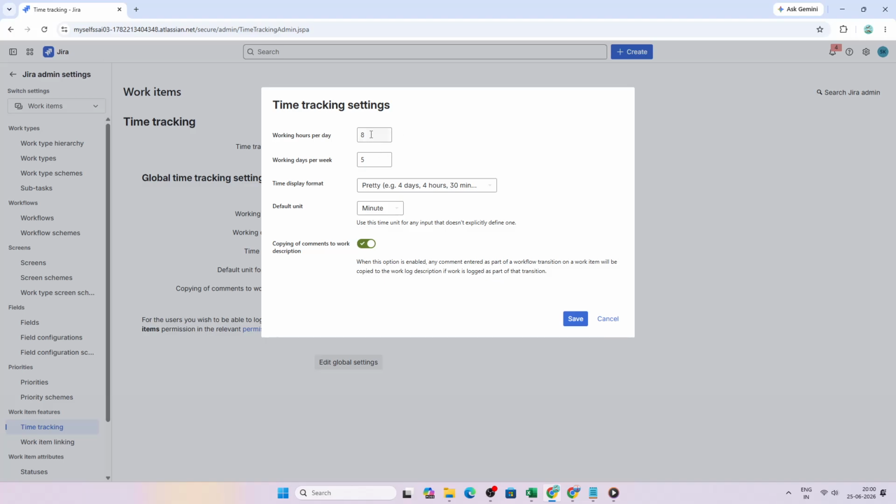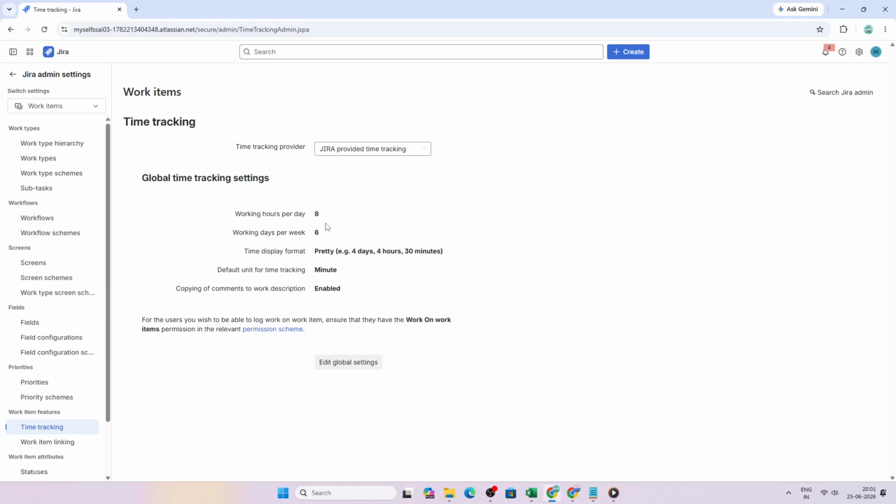You can also choose how time should be displayed. Depending on your reporting preferences, you may want Jira to show time in days, in hours, or even in minutes. Choosing the right display format can make time estimates and work logs easier to understand for everyone on the team. When you are done adjusting the settings, click Save to apply your changes. Once saved, your time tracking configuration will be updated and ready to support more accurate logging and reporting inside Jira.